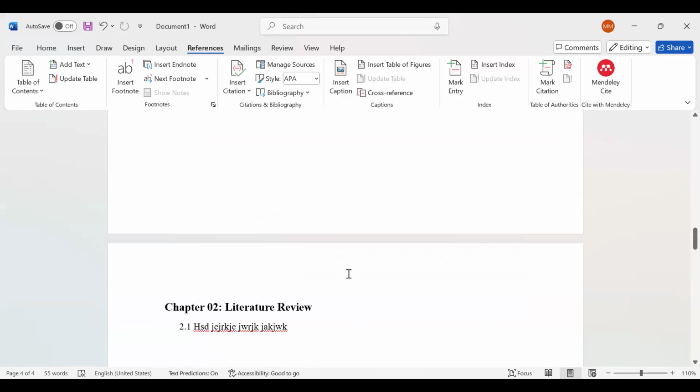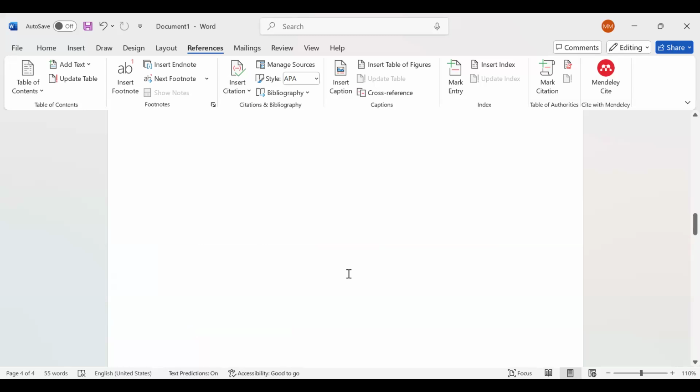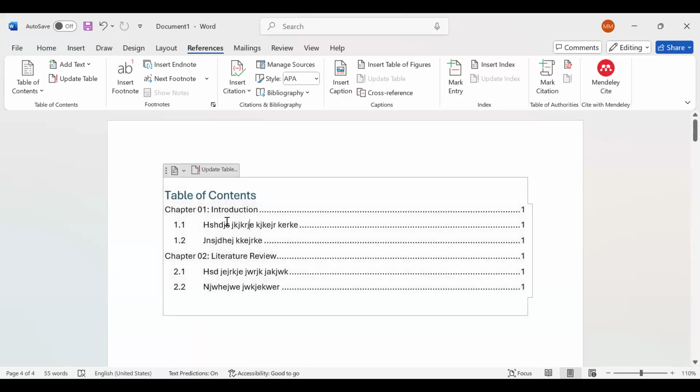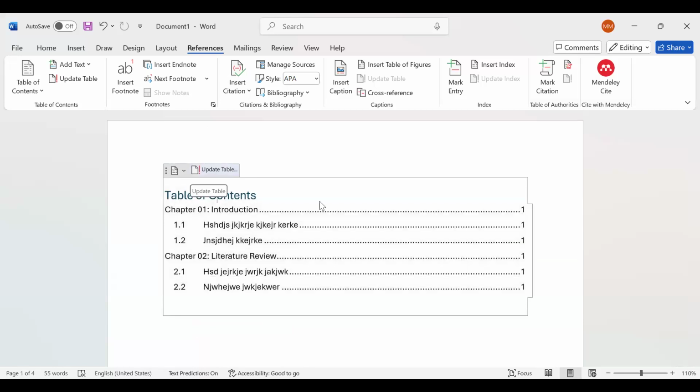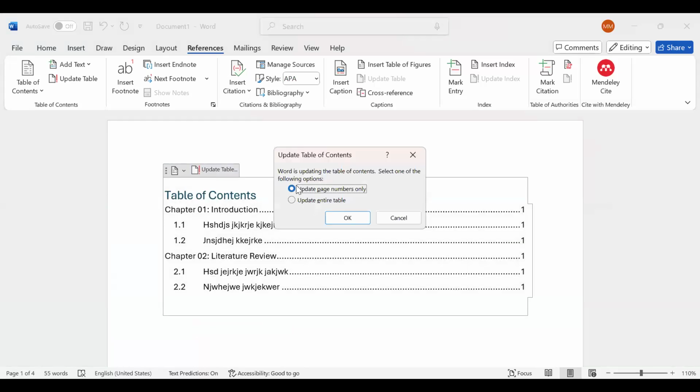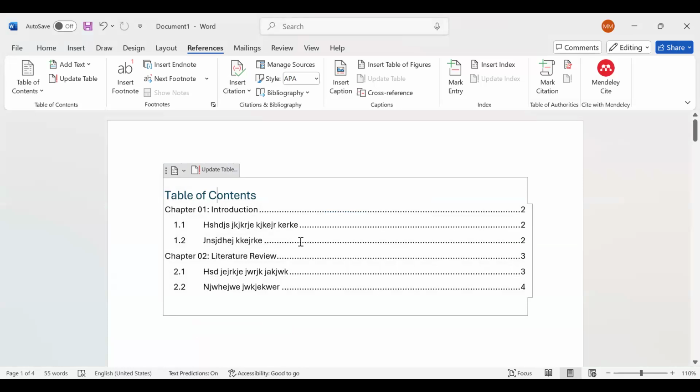Right? Each new chapter should be started in a new page. Right? And once you do the corrections and the adjustments, you can simply go to the table of contents and go to this update table. And if you want to update the entire table, you can click this one. Or if you just want to update the page numbers only, you can click the first one and click the OK button. So then you can see the page numbers are automatically updated.